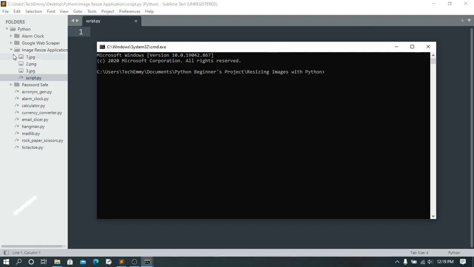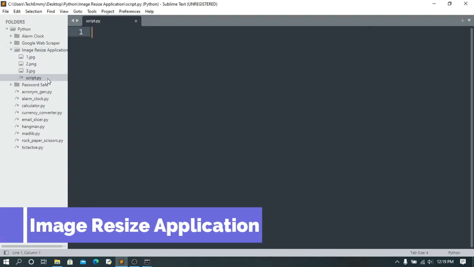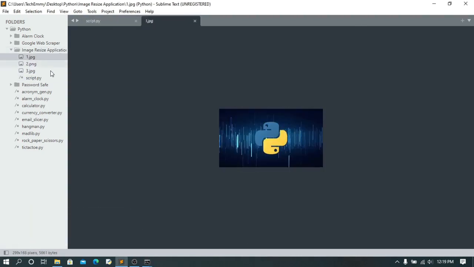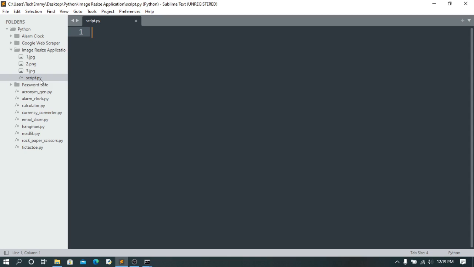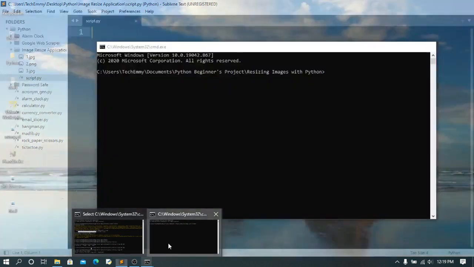In today's video we're going to be creating an image resize application. So make sure you get a bunch of images you're going to be testing with, and then just create a file called script.py and make sure they are all in the same folder or directory. So I'm going to show you how the application works first.